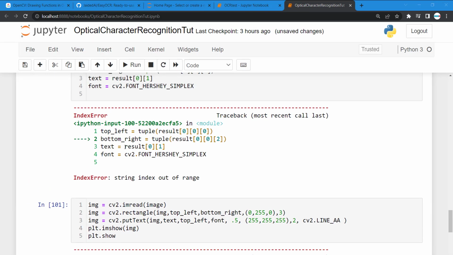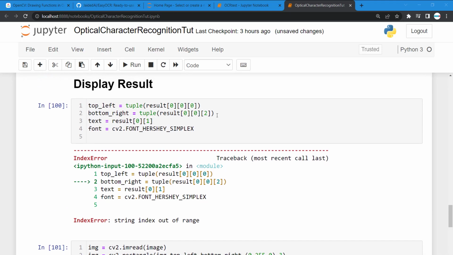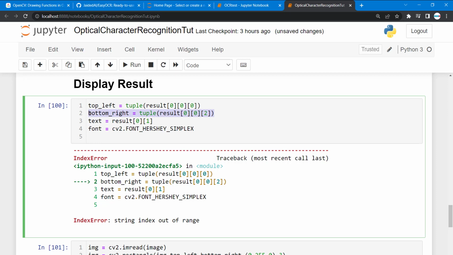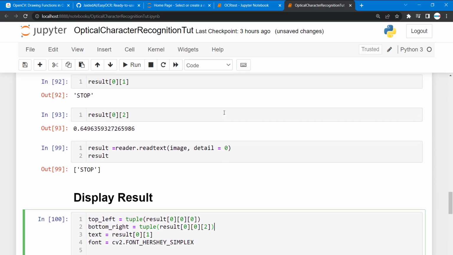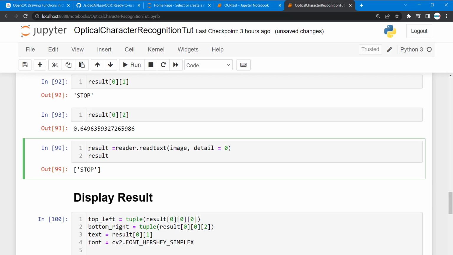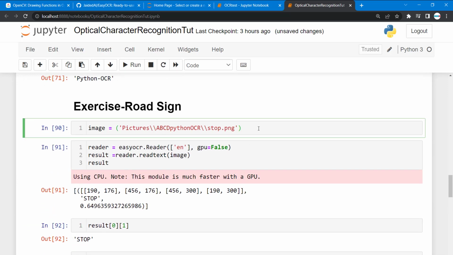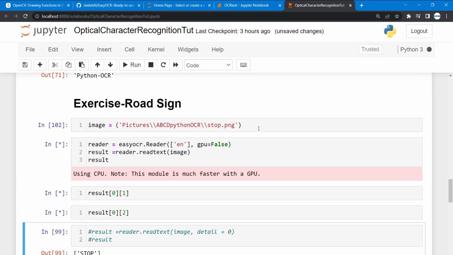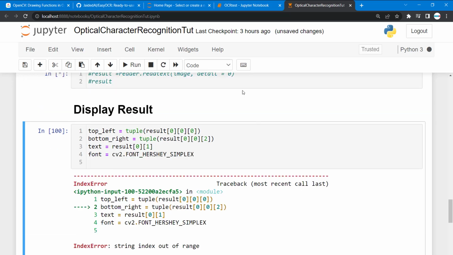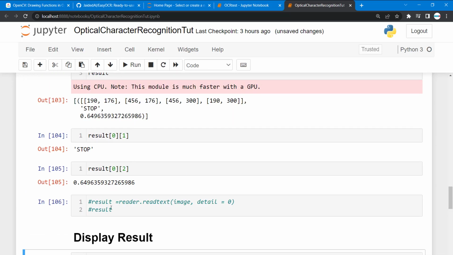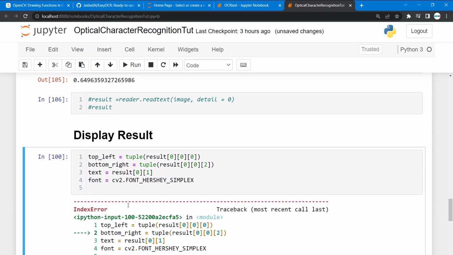I came across this error: string index out of range, line 2, which is this. The reason being is because of this. So I had to take this out. I'll comment this out so Python doesn't read this line of code, and then I'm going to run everything again. If you actually did this, comment it out. And I'll run it.